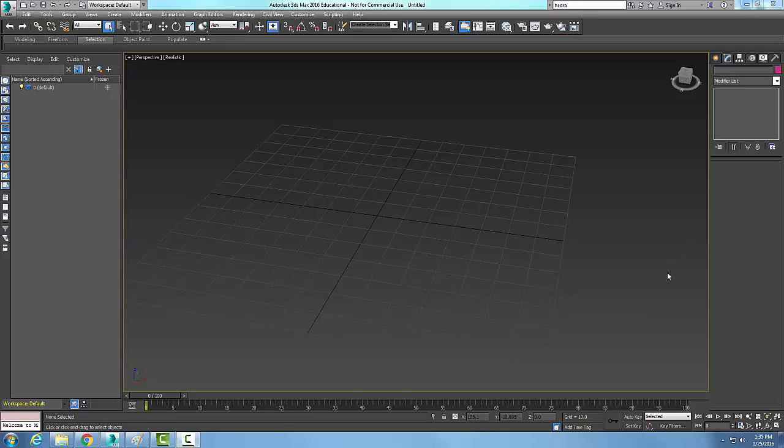Creating a Hedra extended primitive. So extended primitives are complex 3D geometric shapes, and we have quite a few of those. Those things are like a chamfered box and a spindle and a Hedra, etc.